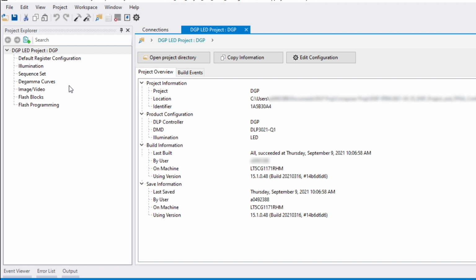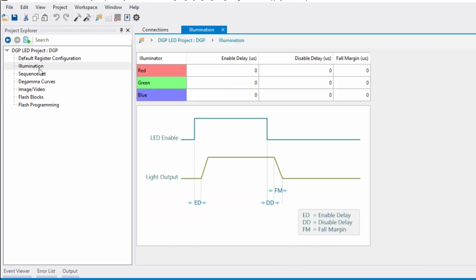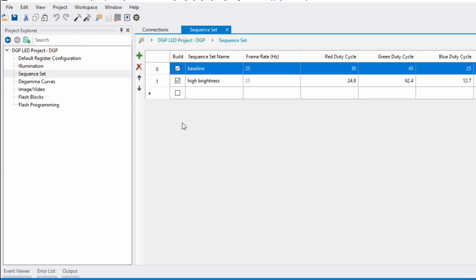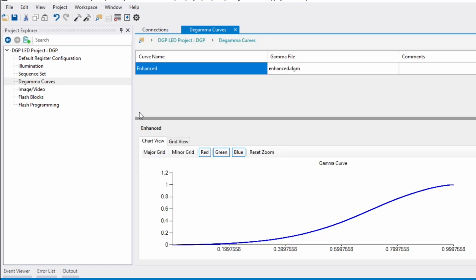The menu tree on the left contains the various menus for controlling settings on the EVM. This is a list of addressable registers that can modify the outputted display. Illumination can control the delay of the LEDs in their sequence for certain applications. The sequence set controls the brightness output of the EVM. The gamma curves are gamma profiles that are applied to all LEDs.